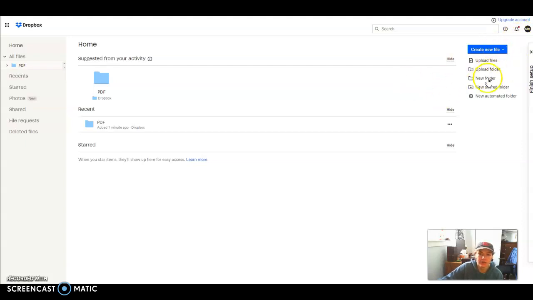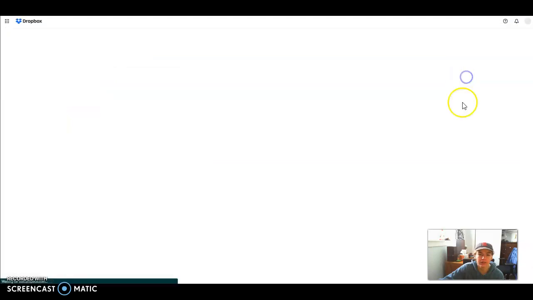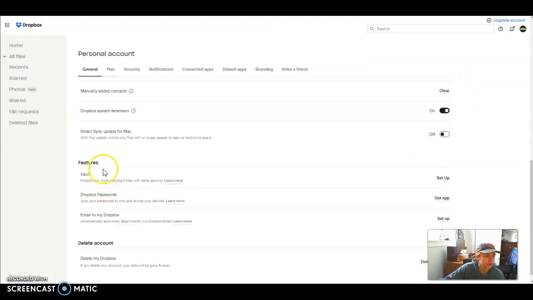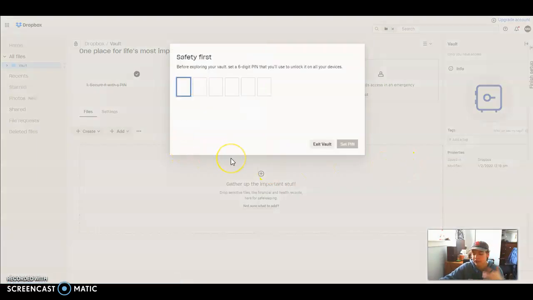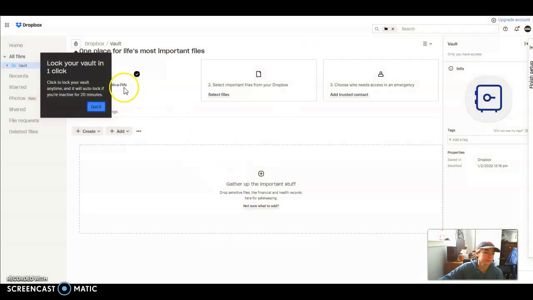So the first one is going to be the Vault feature, and you can access that by going on your name icon here, going down to Settings, scrolling down to Features and Vault, and then going over to the right and pushing Setup. Now this is going to ask you to put in a PIN first, and that's the PIN that's going to protect your files that you choose to put in here. It's like a self-encryption system.